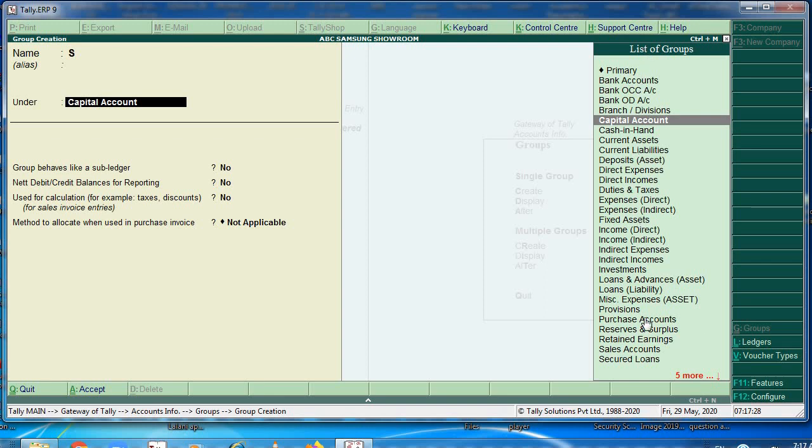I hope you have understood the tutorial. In that we have learned how to activate GST features in Tally, what is voucher and types of voucher in Tally, and ledgers and groups.